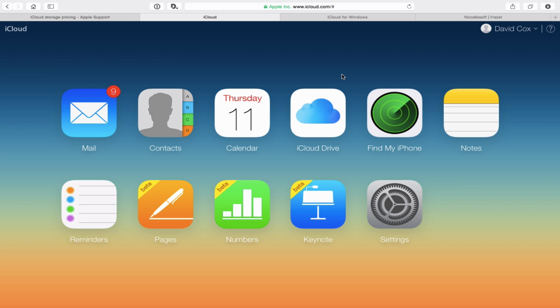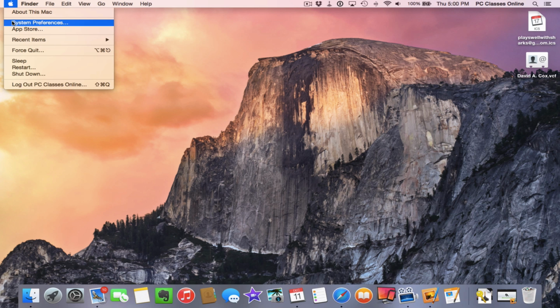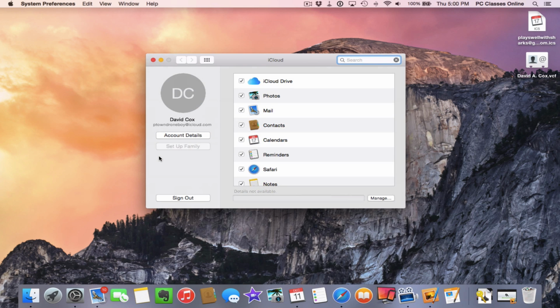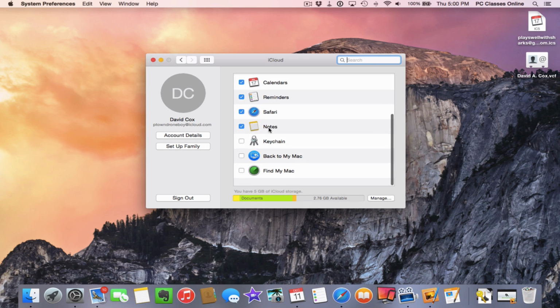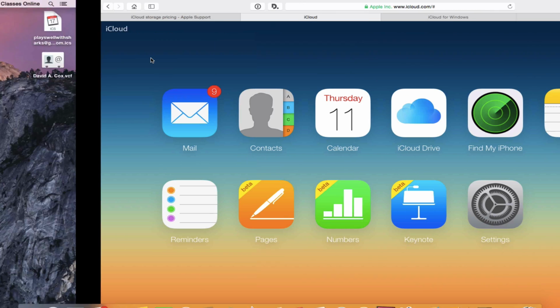Same thing for the phone, and on the Mac side, which I can show you real briefly. On the Mac side, you're going to go to System Preferences, iCloud, scroll down, and it's right here, Find My Mac. I have it turned off because this is not my real account. So let's go back here.